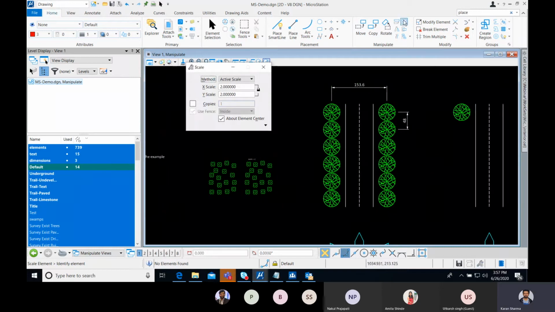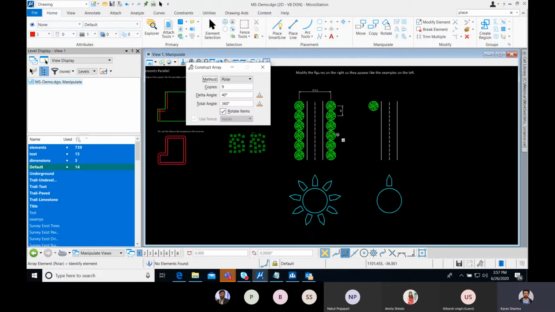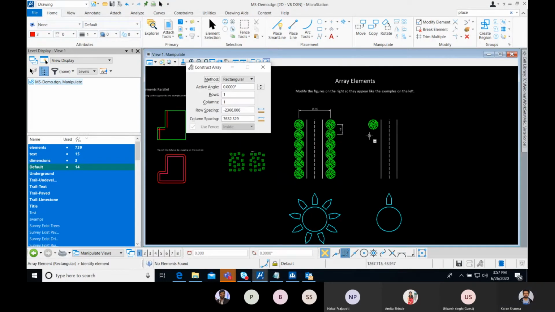Now the array command, it's also located in the manipulate bar. Here is array. I'll show you both polar and rectangular. Let's see rectangular first. It's asking us for the number of rows and columns. For rows and columns, we need to count the original: 1, 2. So the rows will be 1, 2, 3, 4, 5, 6. I'll put 6 rows and 2 columns maybe.